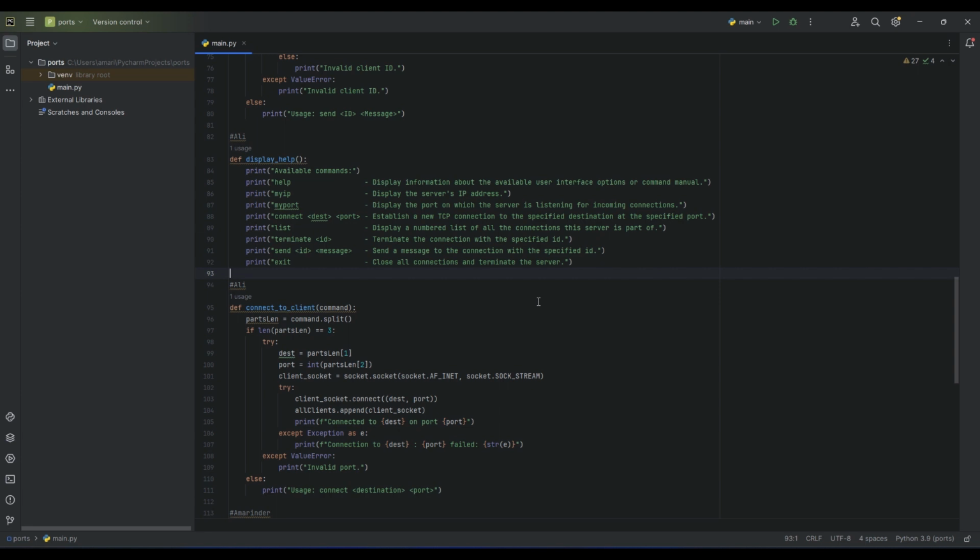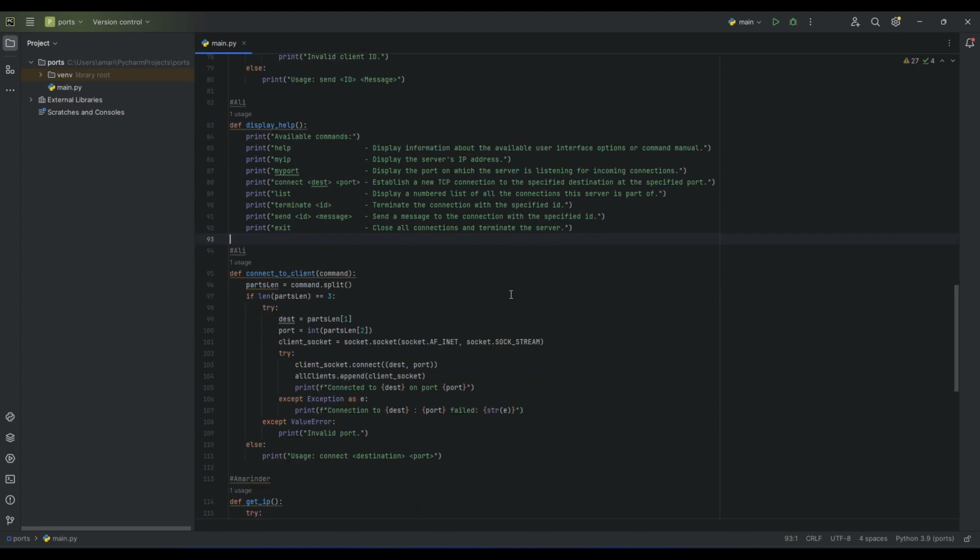List will show all the IPs you are connected to. Terminate ID. ID is a unique set of numbers we have assigned to each IP and port number. And then send does basically the same thing, sending a message: you put in send, the ID, and then the message. And then exit will close all connections.